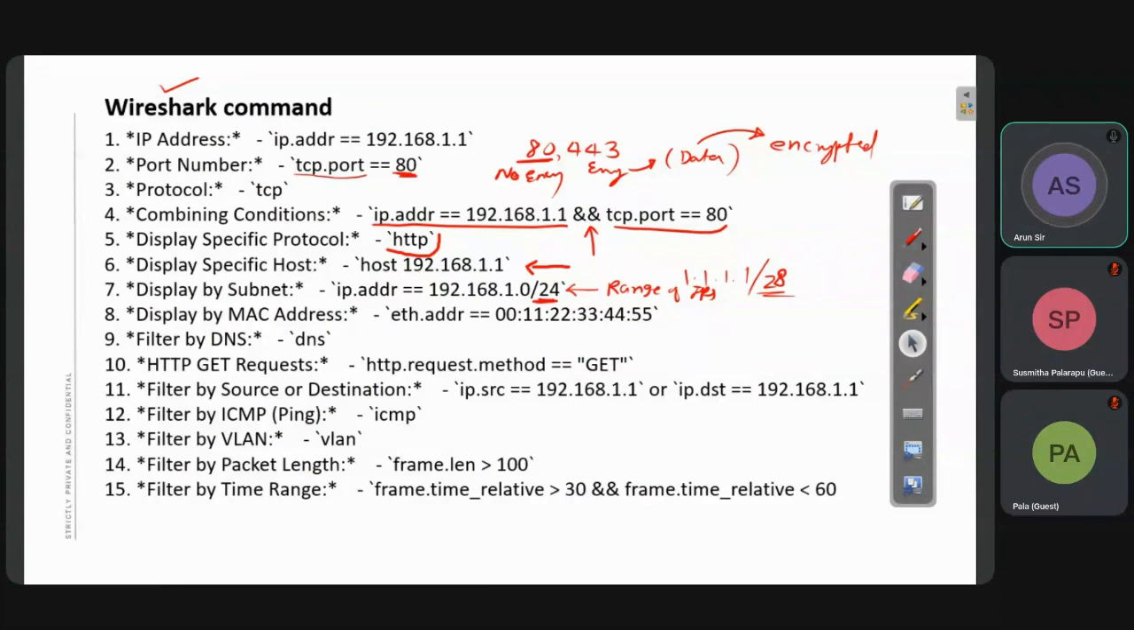Whatever devices are there, we can get all those packets. But there is one condition: your Wireshark should also have access to that network, within the internet. It depends upon the kind of system you are using. Similarly, you can filter even with the MAC address.